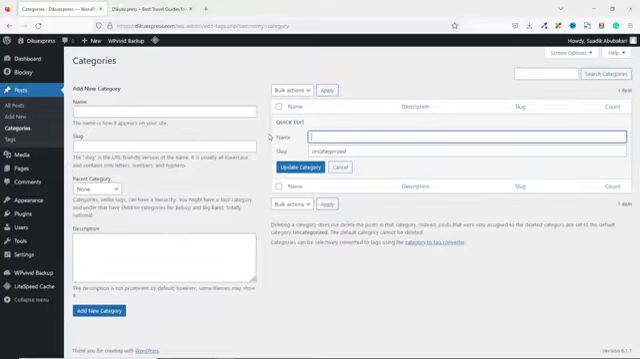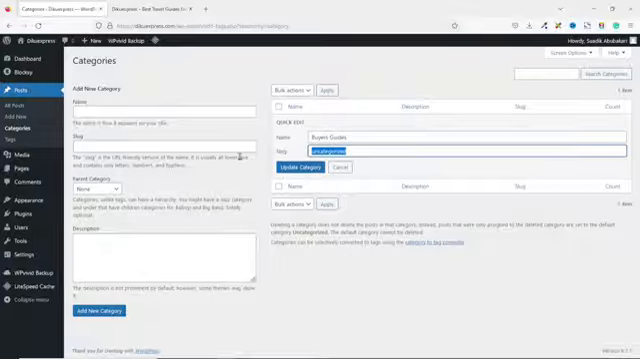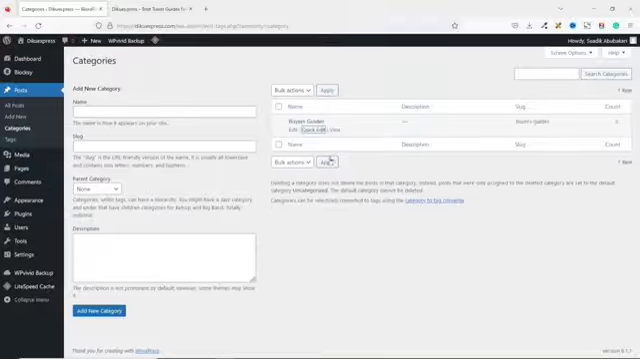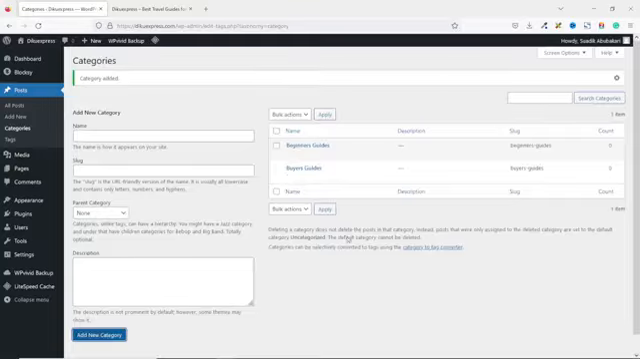Take note, we are going to be talking about buyer's guides and beginner's guides. So I'll enter buyer's guide. Then the slug, I just take it off. Then I go ahead and click on update category. And the slug will be entered automatically for me. Next, I create a new category by clicking on the name. Then I enter beginner's guide. Then I go ahead and click on add new category. Perfect. For now, we are going to use these two categories.